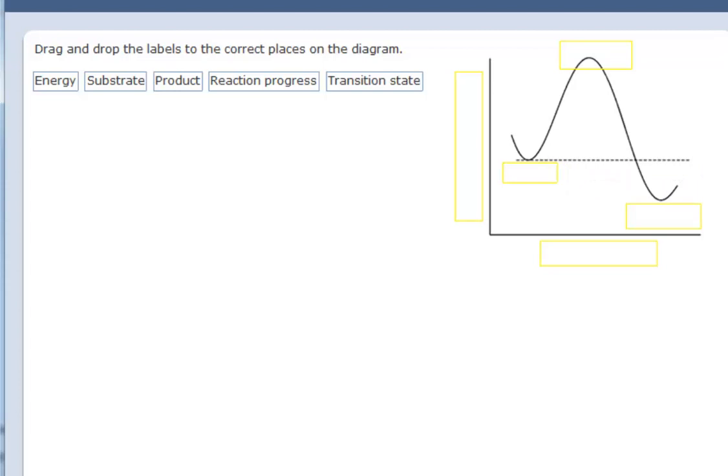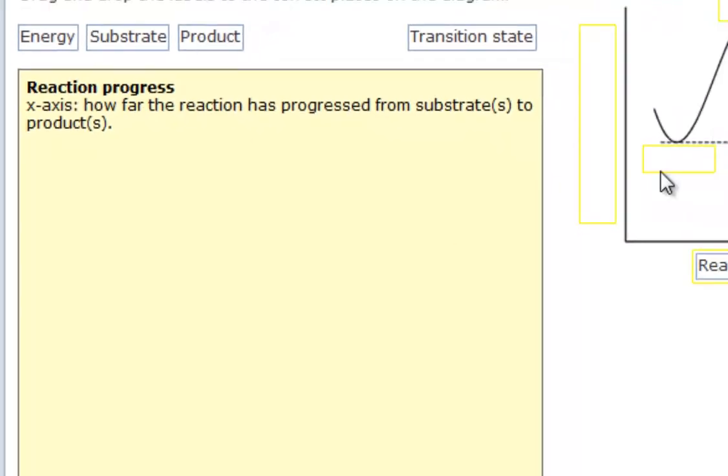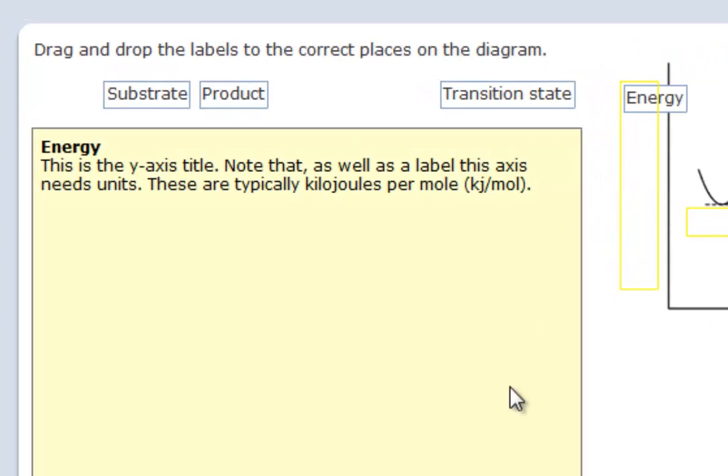So first off, we'll put in some labels for the axes. I'm going to put in reaction progress first. So it's on the x-axis and it tells us how far the reaction has progressed from substrates to making products. So over here it hasn't progressed at all. Over here it's completely finished. And over here we have this funny little halfway state, which I'm going to explain in a little bit. On the y-axis we put energy. So drop energy in there.